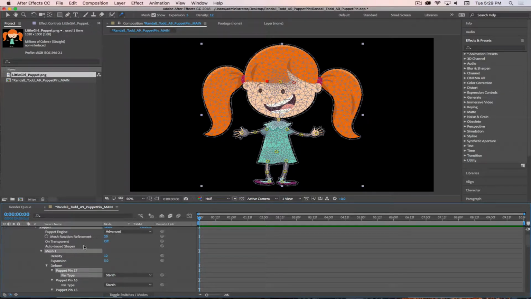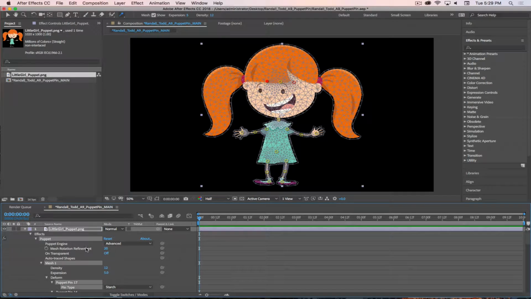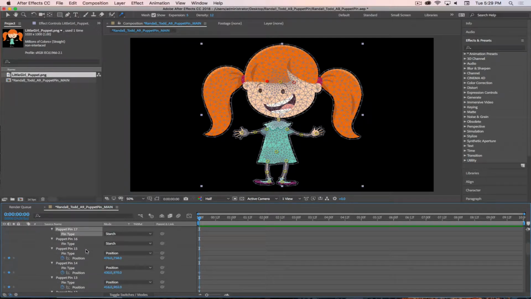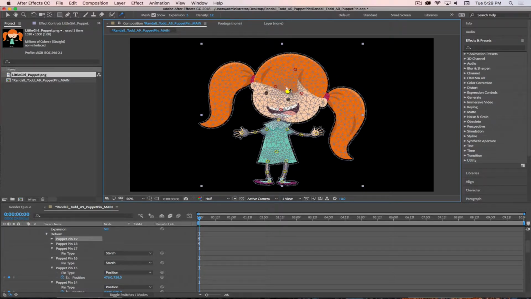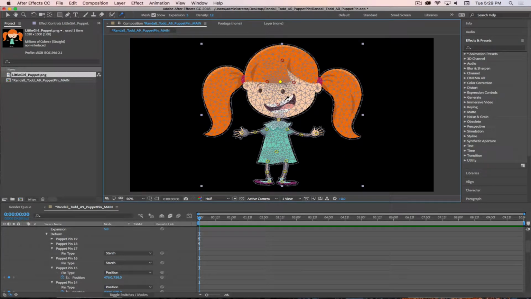Interesting. Okay, so I'm going to just lay in a few more starch pins around her head to make sure that when her head moves, it doesn't completely, totally deform. I'm surprised you can't move them either. That's funky.